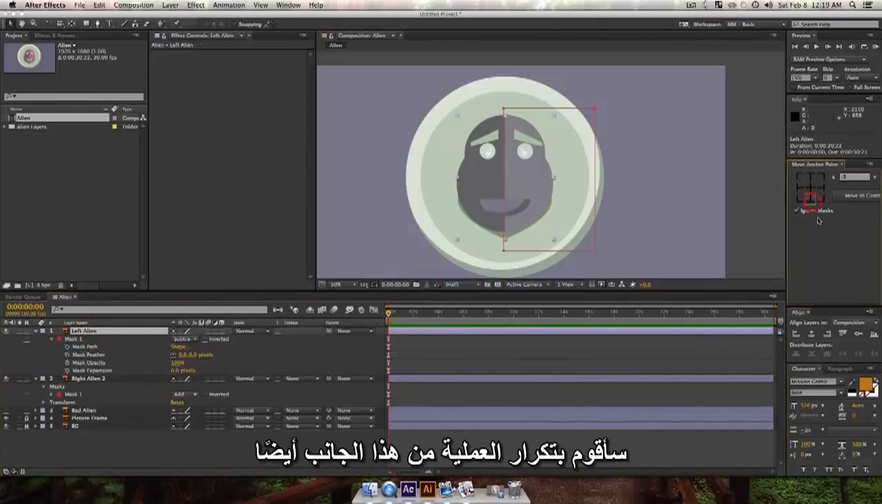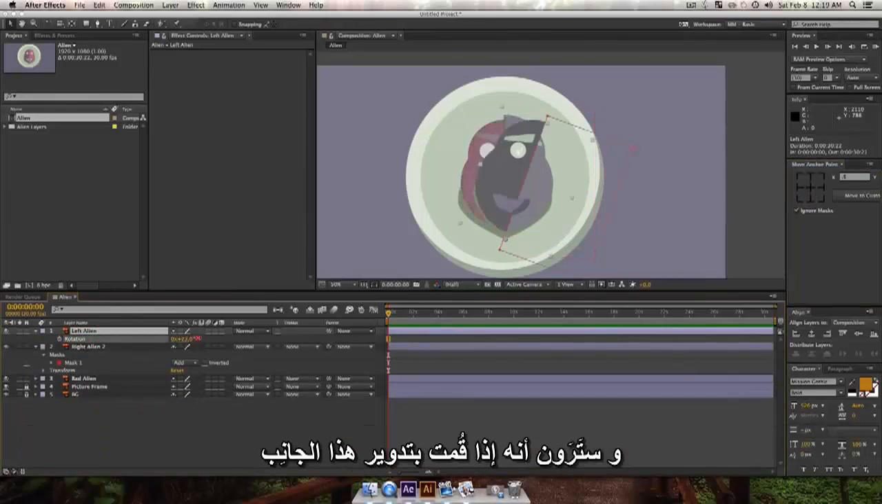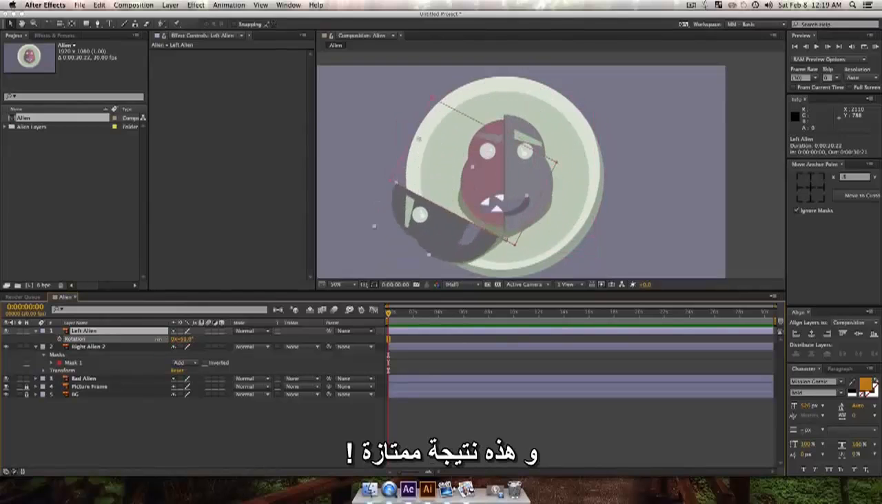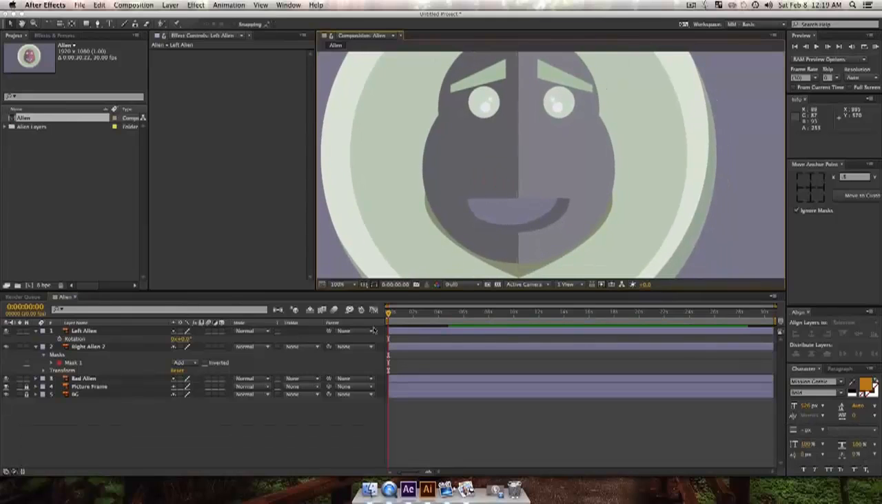And then I'll also do this on this one. So then I will just make my bad alien head visible, and now if I were to rotate these, as you can see, it kind of tears apart, and so that is nice. So now we have that set up.